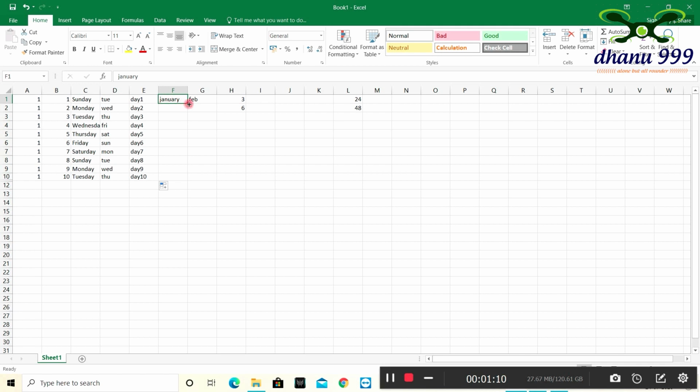When we come to January, if I drag up to here, we will get all the months. In shortcuts also, Feb is the shortcut for February. If I drag this, we can get all these months.